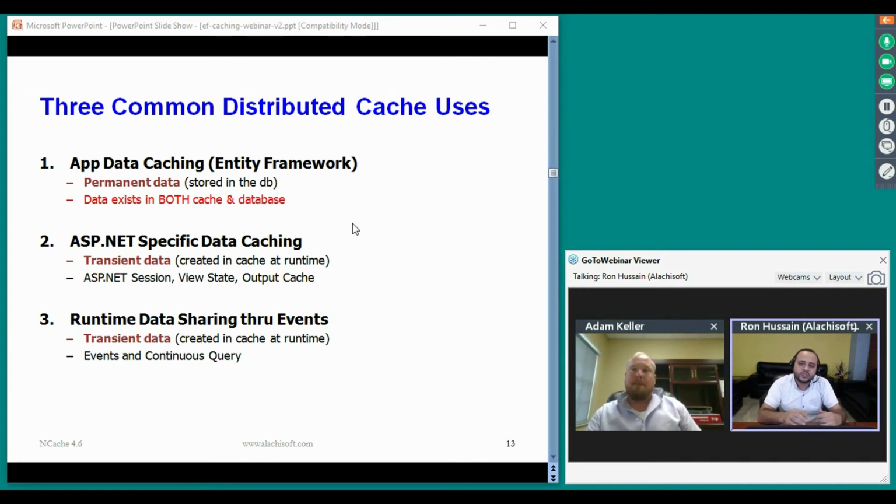In this case, you could cache almost anything. It could be Entity Framework single objects, collections, data sets, anything that you get from Entity Framework, you can cache as a result, as query caching. The entire collection can be one object, or it could be individual objects, or it could be related objects along with those individual objects. Then we have some ASP.NET specific caching other than Entity Framework. You can use NCache for session state, view state, and output caching, and these are all no code change options.